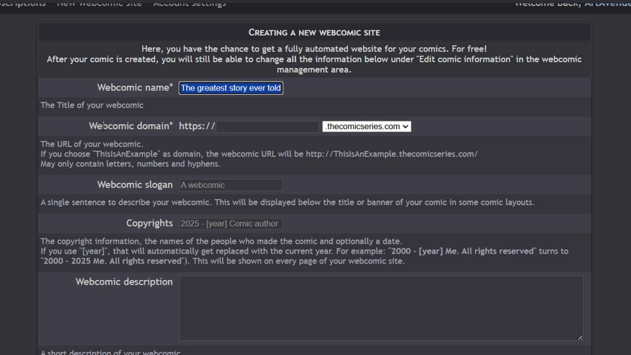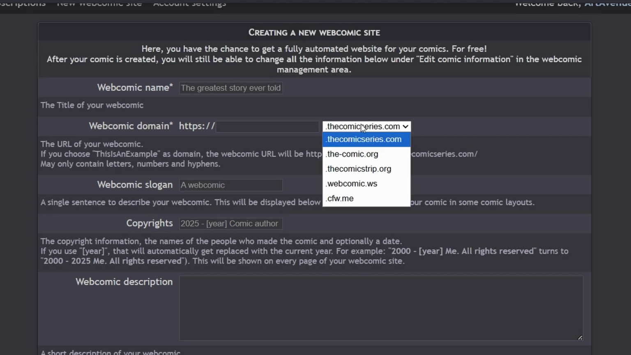And then here we can pick our webcomic domain. You have a couple options here for the end of your URL, however you would like to pronounce that. We've got thecomicseries.com, thecomic.org, thecomicstrip.org, webcomic.ws, and cfw.me. Now, my personal favorite is thecomicseries.com, but you can choose whichever of these you'd like to be the end of your URL.